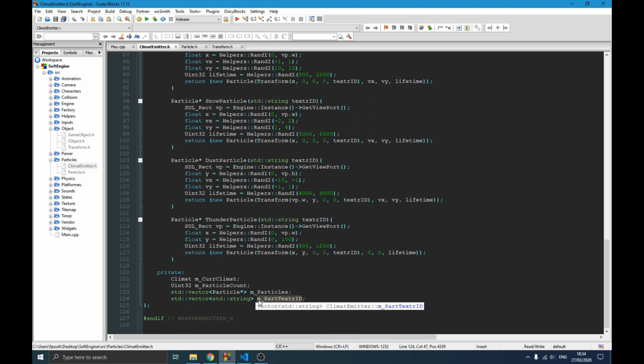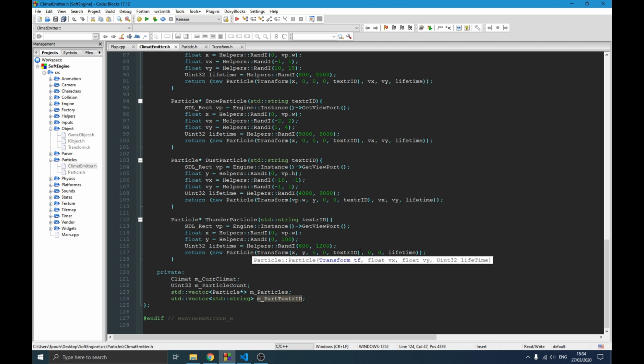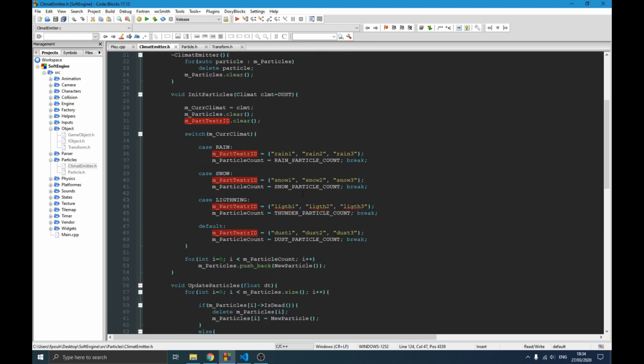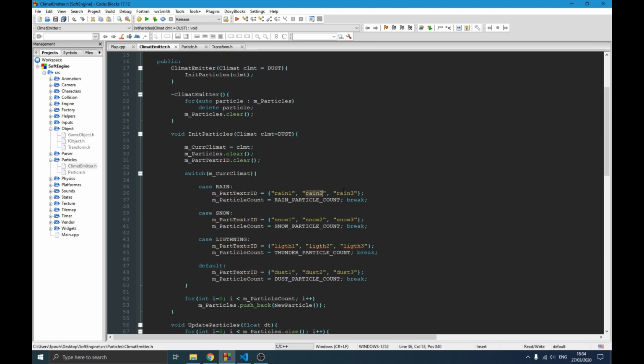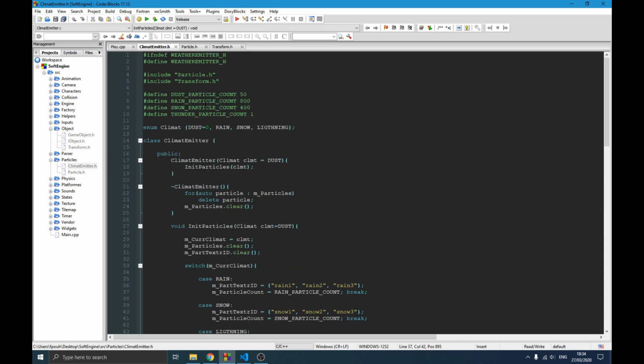We simply want to play around with the IDs of those textures, and the texture manager will make sure to load the textures and render them on the screen. That's how we made it right here. And now we have rain 1, rain 2. Those are the 3 particles for the rain. And for the particle count for the rain, we call our constant up here.